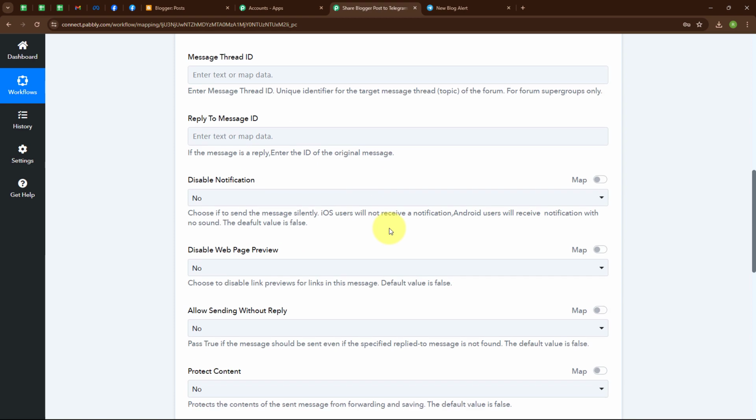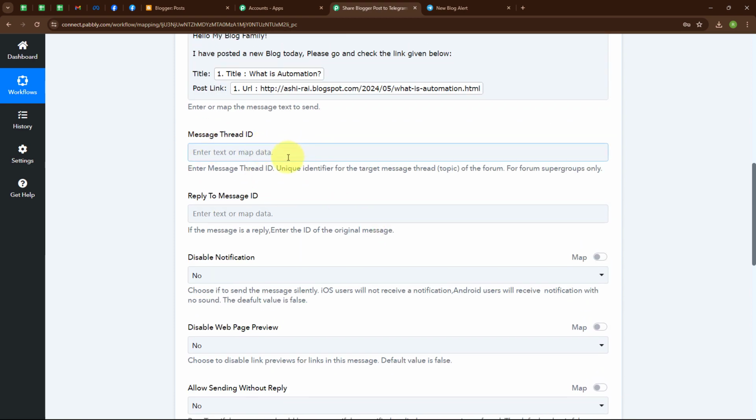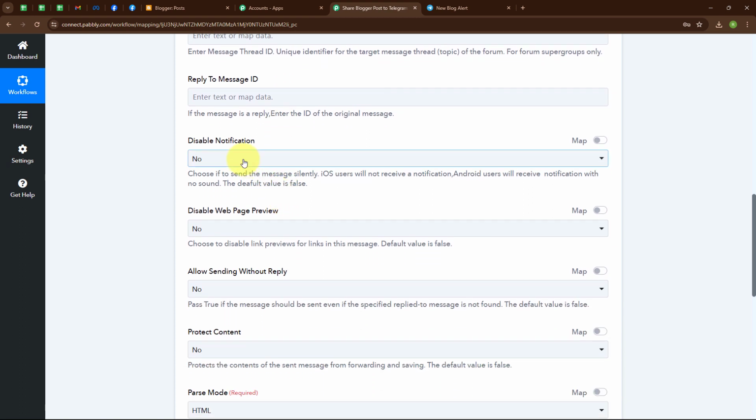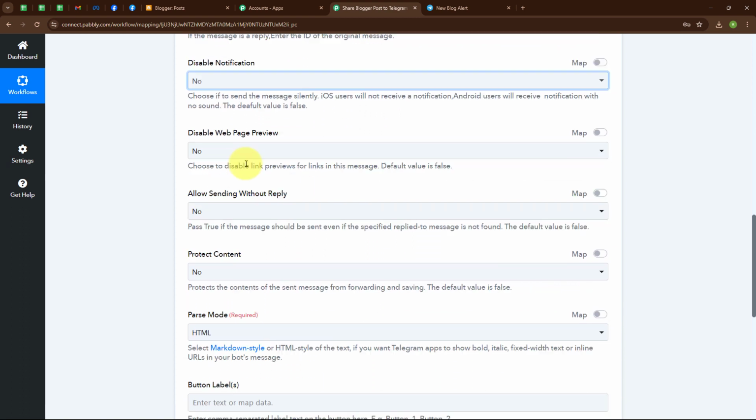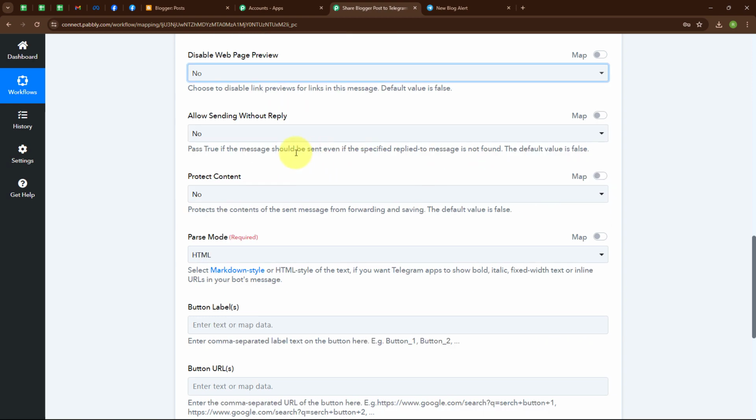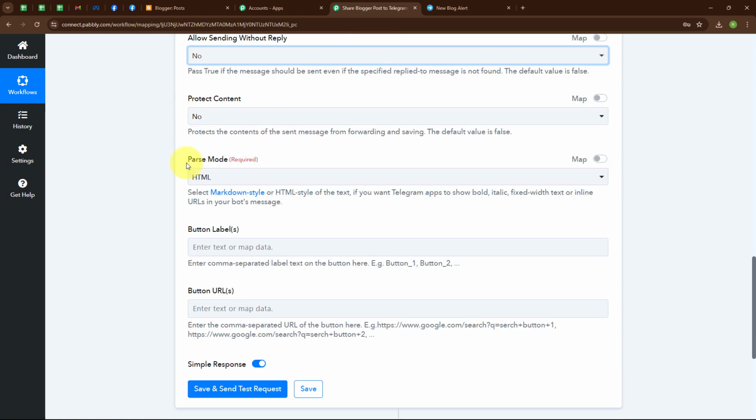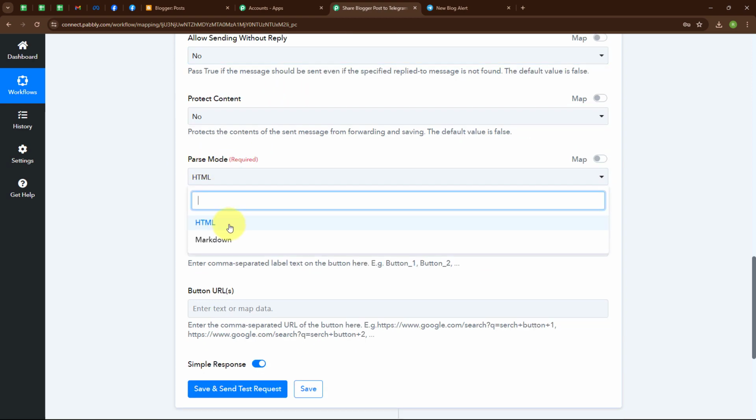Moving forward. And now here it is asking for message thread ID and reply to message ID. So here these fields are not a required field. So here I'm going to leave it blank. But you can add all the details as per your need. Moving forward. Here for the disable notification, I'm going to select no. Disable web page preview, no. Allow sending without reply, no. And here for the parse mode, I'm going to select HTML.